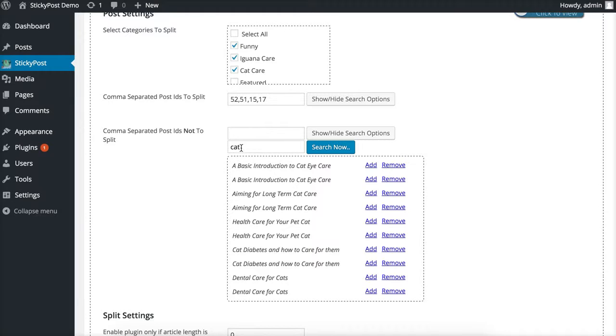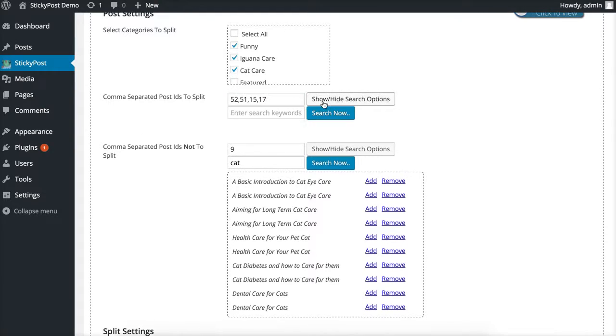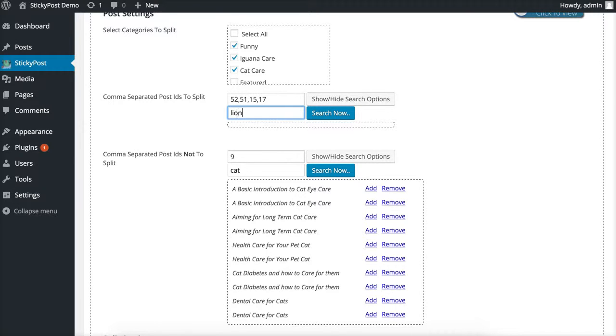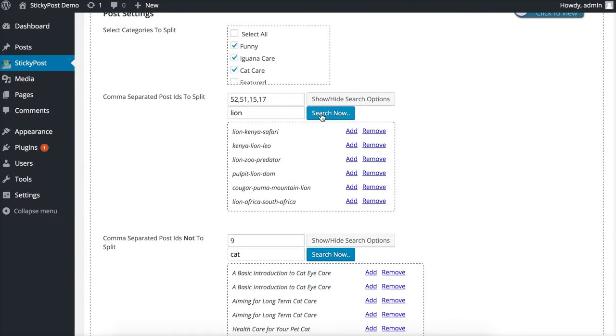So I can search for cat here, and let's say a basic introduction to cat eye care. I don't want that to be split up. I can just click on add, and that's going to automatically add the ID for me into this section where I do not want them included. Same thing for the post IDs that I do want included. I can do, let's say, line, for example. Click on search, and maybe I want to include some of these to be automatically split as well. Click on add, and that's going to add it for me.